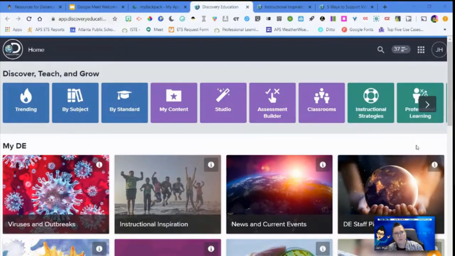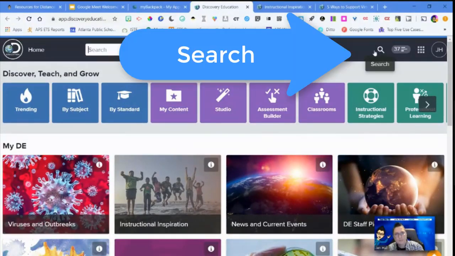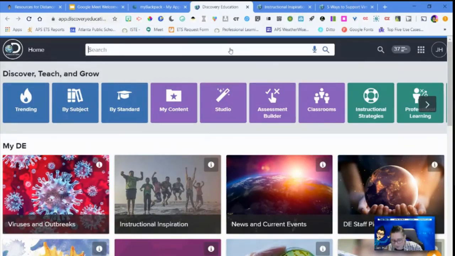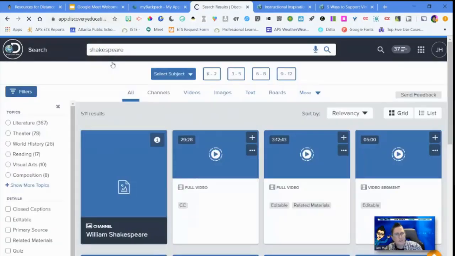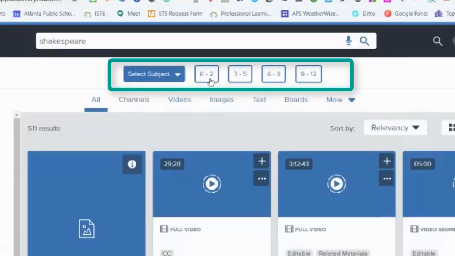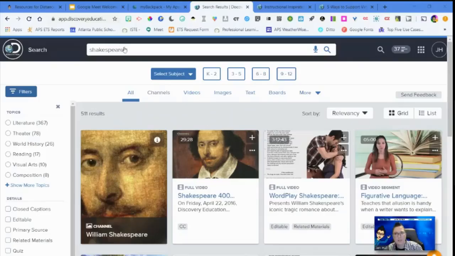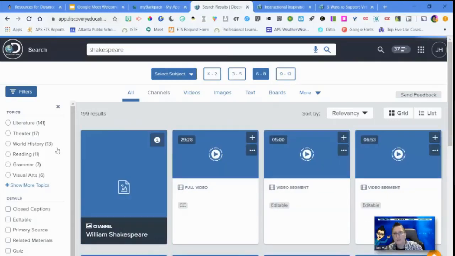In order to do that, there's a search bar up here at the top. As a former ELA teacher, I always defer to looking up Shakespeare. So I'm going to search for Shakespeare. For all of your Discovery Education resources, you can filter by grade level. I typed in Shakespeare and noticed that I had it by grade bands. So I've got middle and high school folks on here. That means I can drill down and say, all right, I'm looking for resources specifically for 6 through 8. And notice that's filtering me down.